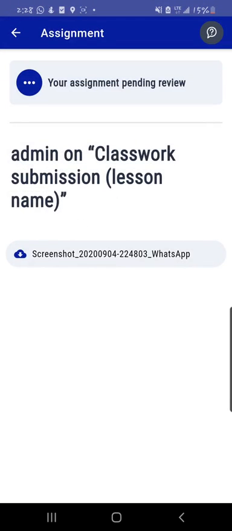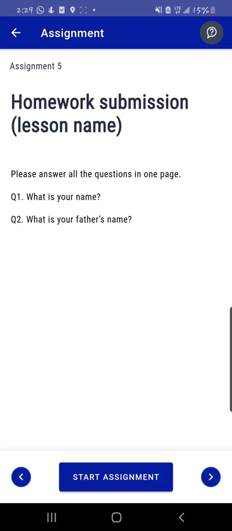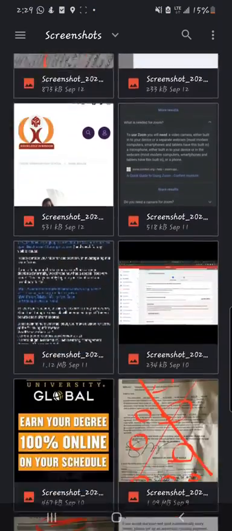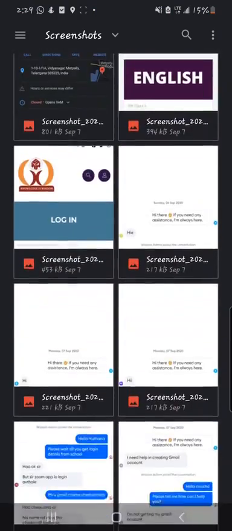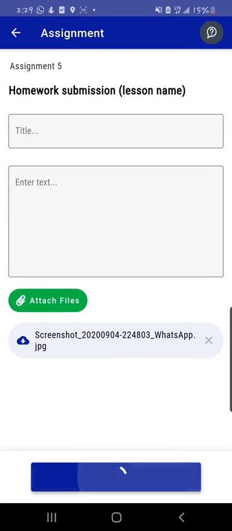Okay. So once the student has submitted the assignment, it will show as pending review. So let's say the student also submits the homework. I'm using the same file for both classwork and homework.